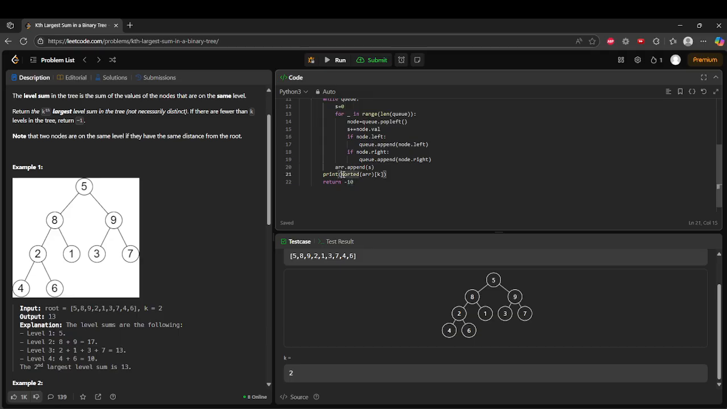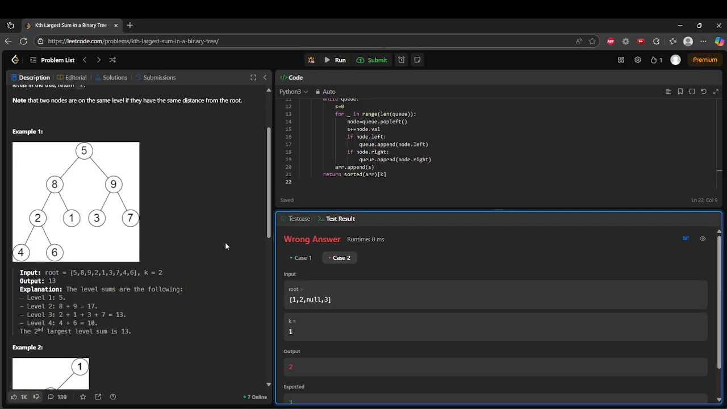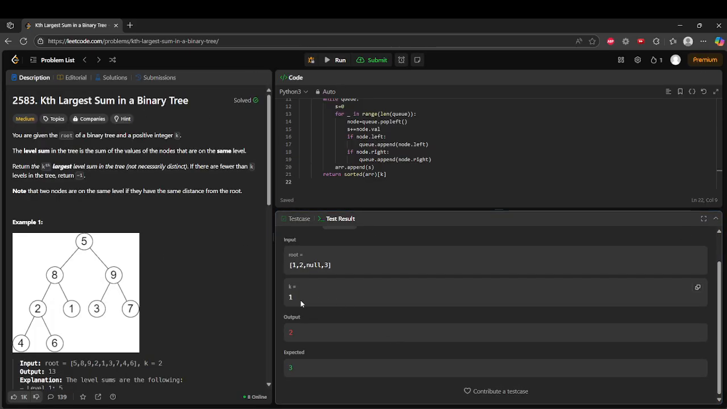So, let's just return this. It should not be 13. I don't know why it's 13. That is because it is 0 index. That's why it's 13. Yeah, obviously it will fail.